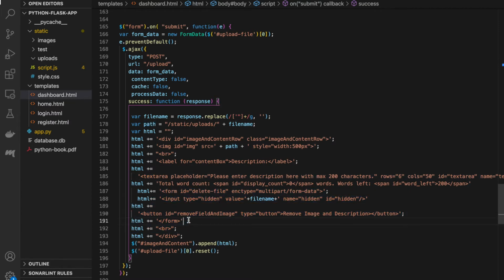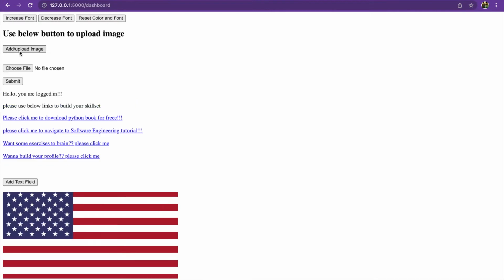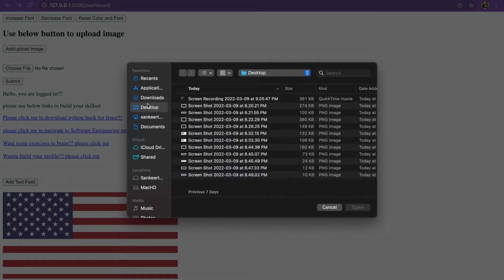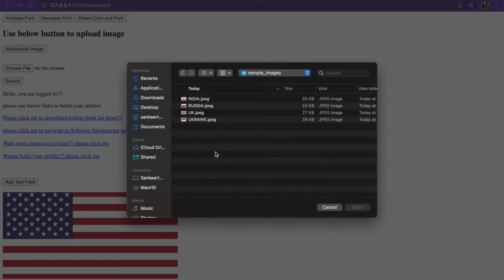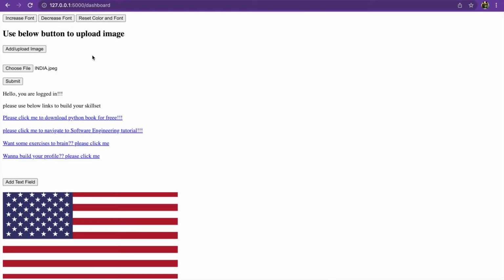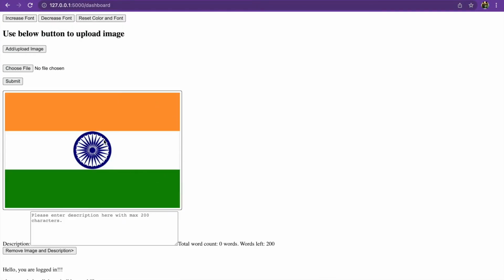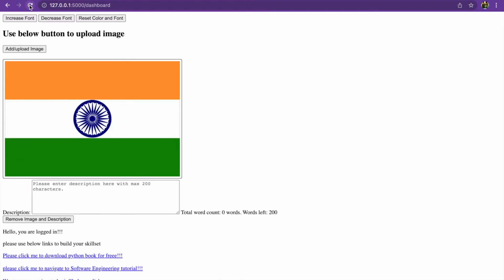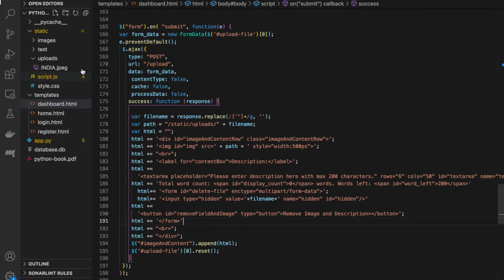Now we'll check the upload image demo. On the landing page, we can see the option to upload an image. When we click on choose file, I have downloaded some sample images from Google. Now we'll choose India, and when we submit the file, we can see the image along with the text box. Since it is saved on the server, if the user refreshes, the user will still see the image until the user deletes it. The image is saved in the static upload folder as india.jpg.